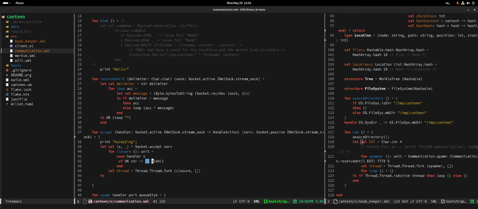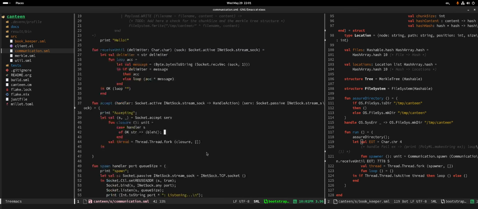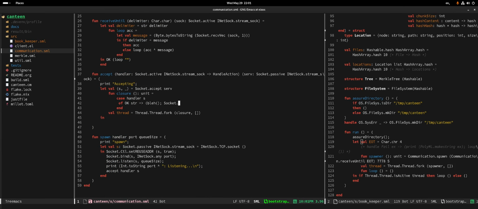Because you need to make a scope. The blah goes inside of here. Yeah, so you're going to print, right? And then after this, you're going to close the socket, with the code that I don't have anymore. Socket.close, and then you pass the S. Yes, because it will be living in this closure. I think that should be it.